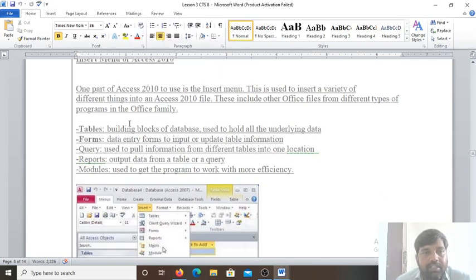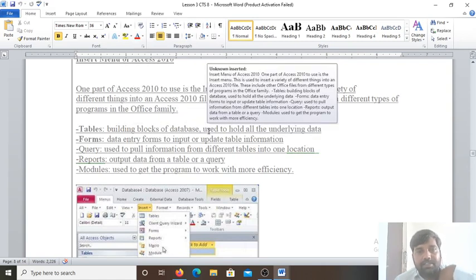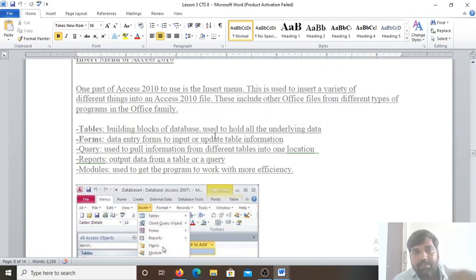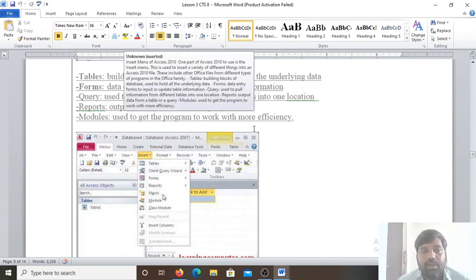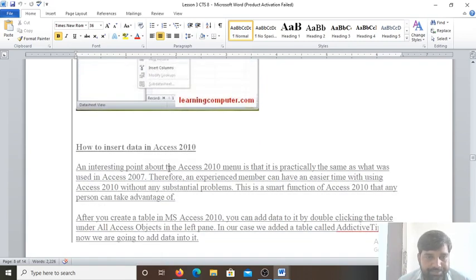So here you can see the tables are the building blocks of the database and used to hold all the underlying data. Forms, data entry forms to input or update the table information. Reports output the data from a table or a query. Modules used to get the program to work with more efficiency.